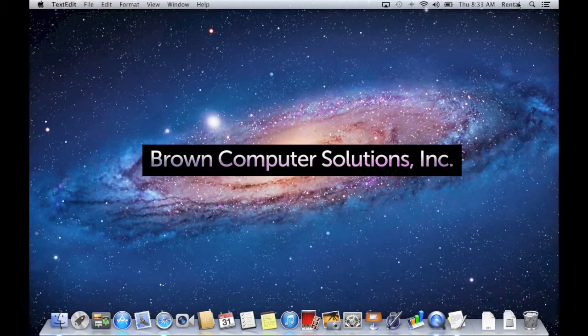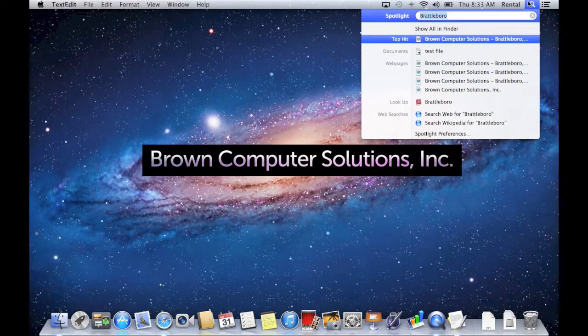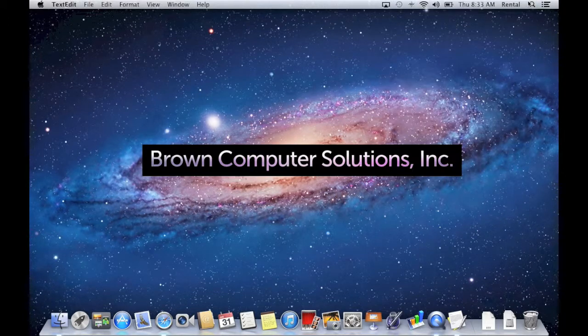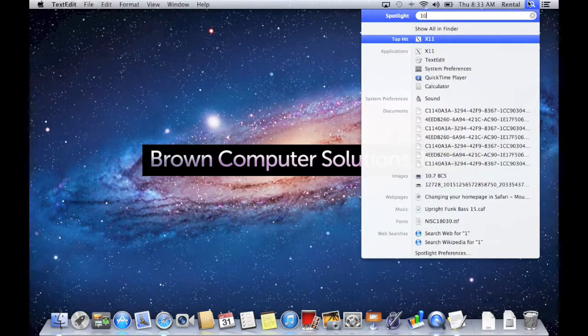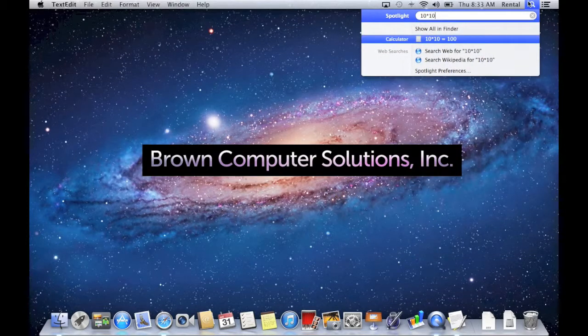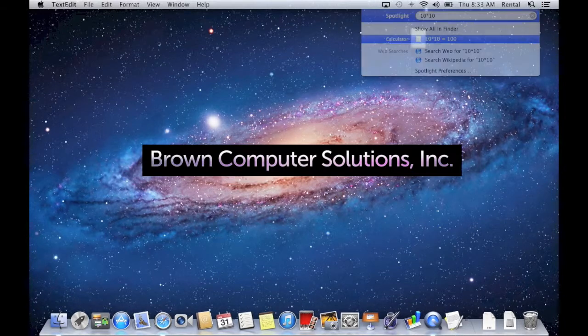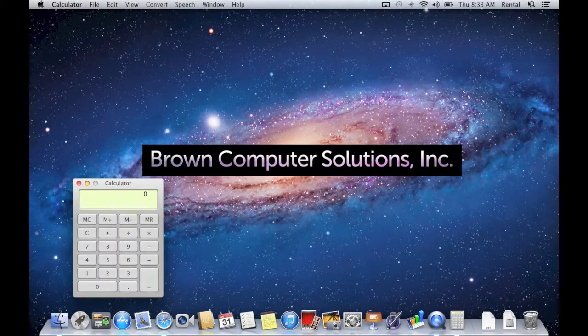An example would be a calculator. If you just need to do some quick calculations, I click on Spotlight and I type in 10 times 10. You'll see it's showing me the result without even having to open the calculator app. If I press return, it will open the calculator app and let me do some new calculations.